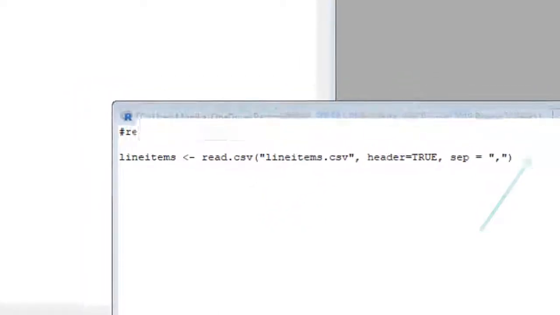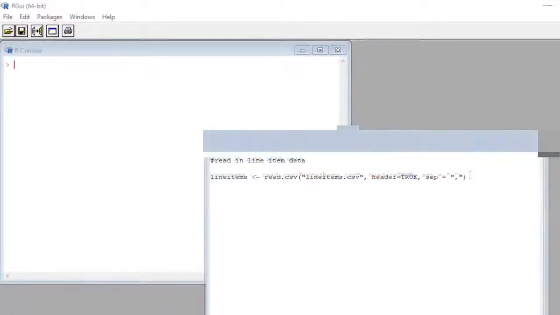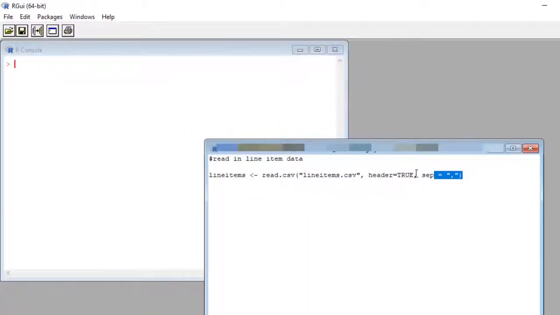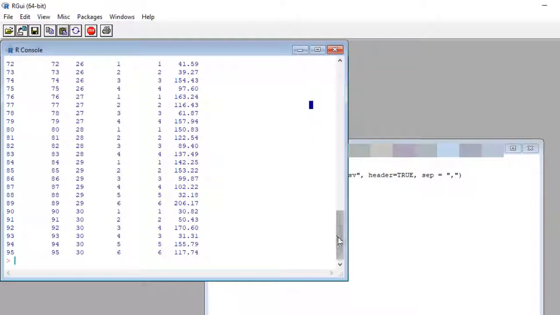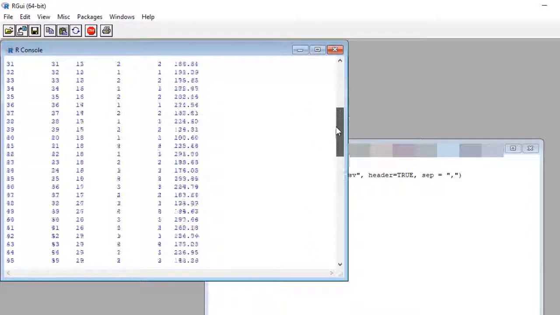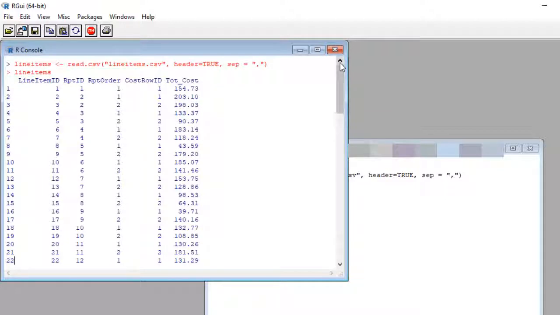Great. Now, I think we are ready to run this code. I'm going to highlight it and do Control R. Okay, looks good so far. Now, if I want to look at my data set in R, I can just highlight the name I gave it and do Control R. And beautiful. Gorgeous. The data are inside R's brain.